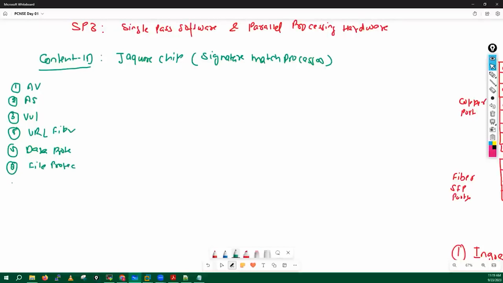This engine is also responsible for the WildFire feature, like the malware protection. Everyone knows this content engine performs all these tasks. Now, what used to happen basically? How did they used to perform this antivirus, anti-spyware, vulnerability, URL, data protection, file protection, and WildFire? How are they providing this type of protection?